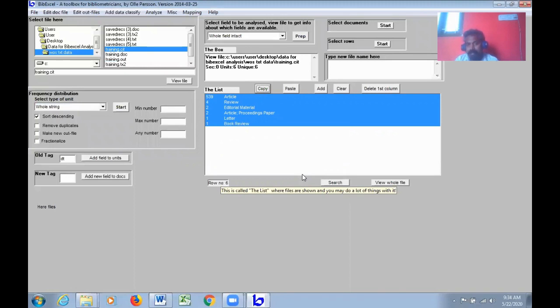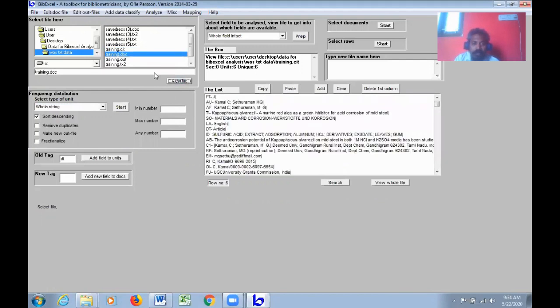Now in the second part, I would like to throw light on single field analysis once again, but this time those single fields that may have more than one answer. For example, let me go to my base document, training.doc. If you take the AU author field, it has two answers, Kamal C and Sethuraman MQ, two authors. A single field has more than one answer.